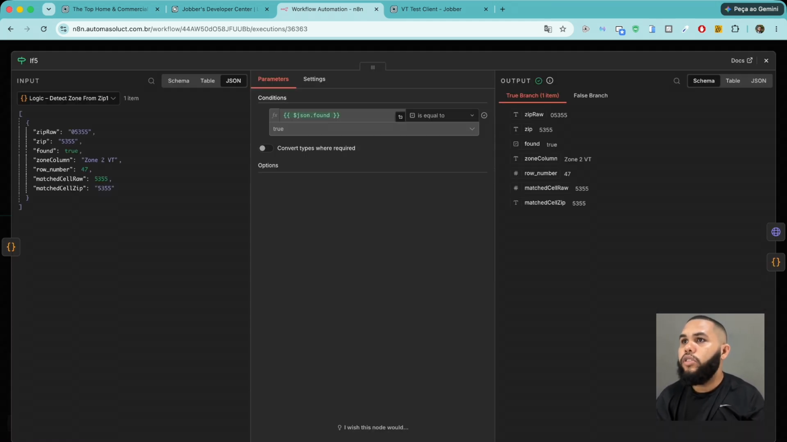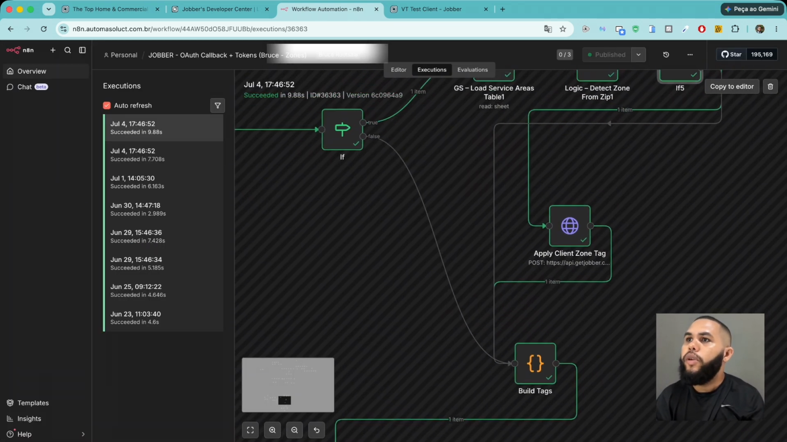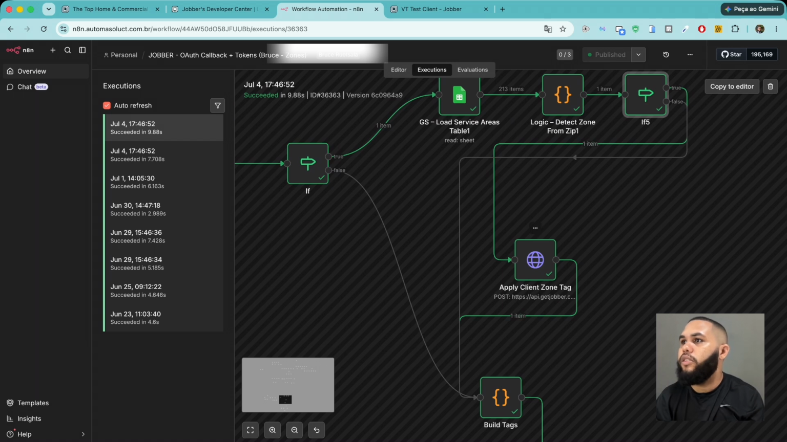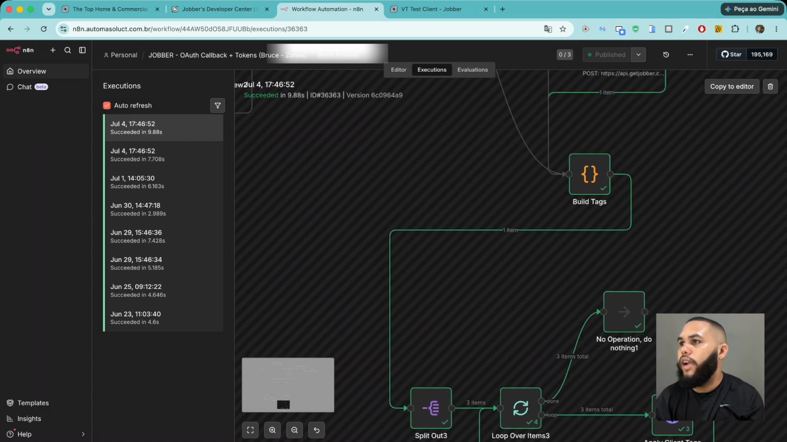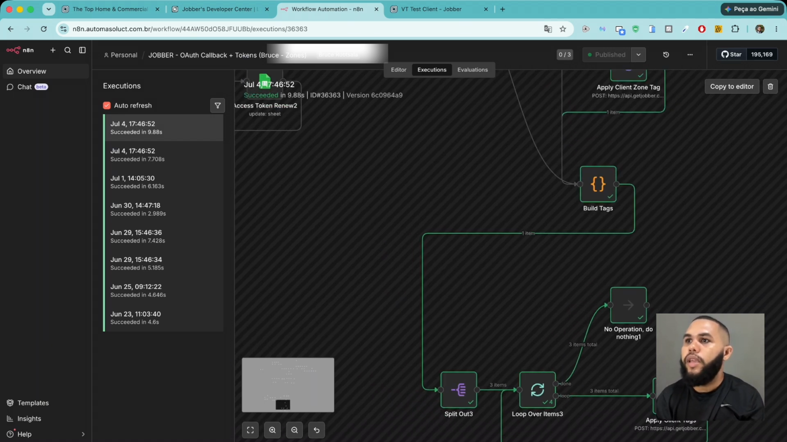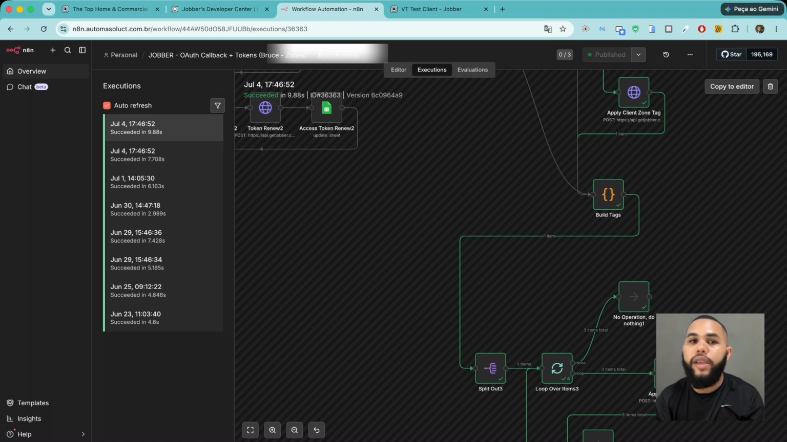The next IF node checks whether a matching zone was found. If the answer is yes, we use that service area as a new Jobber tag. Now, every customer is automatically tagged with the correct service area. That makes filtering customers much easier, especially for dispatching technicians or creating reports later.